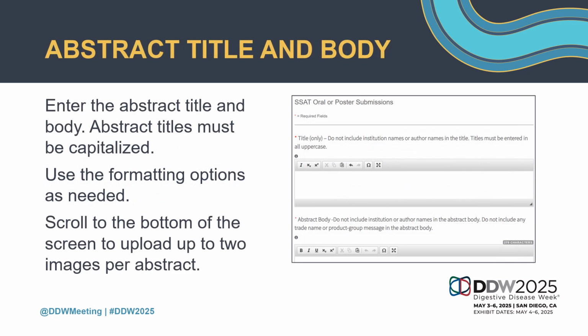You'll now be asked to enter your abstract title. Titles are limited to 255 characters and must be entered in all caps. Use the formatting options to add subscript or superscript as needed. Abstract bodies are limited to 2,900 characters. At the bottom of the screen, you'll also have the opportunity to upload up to 2 images or tables per abstract.